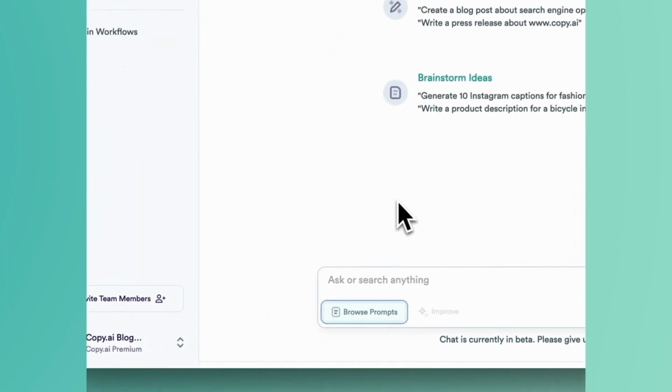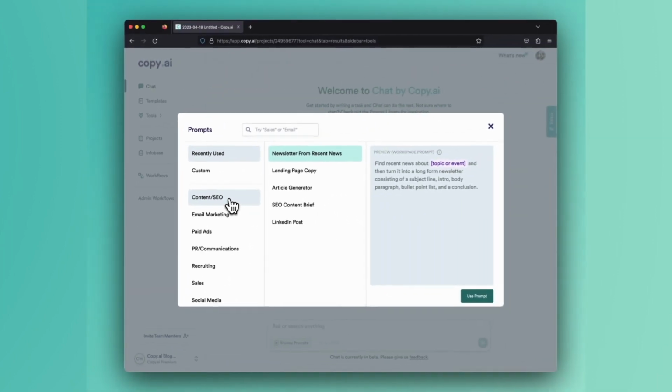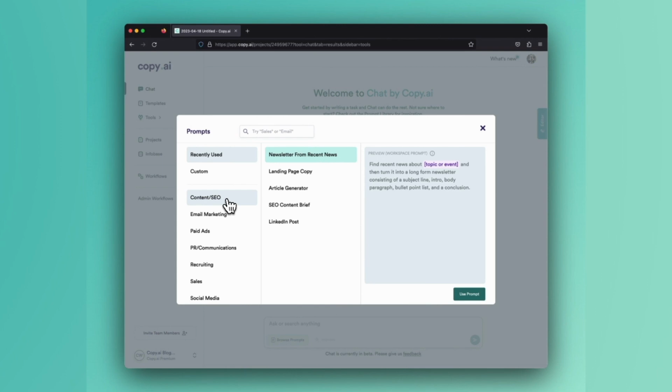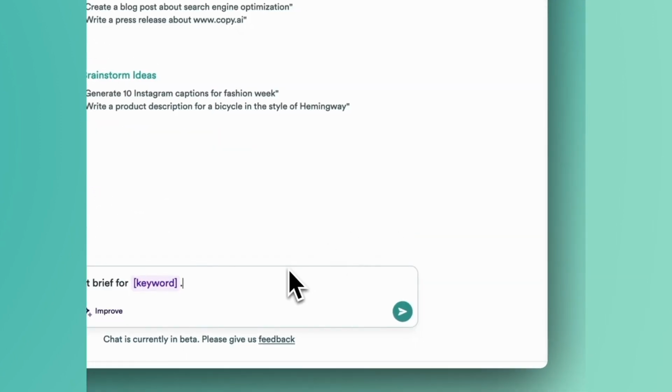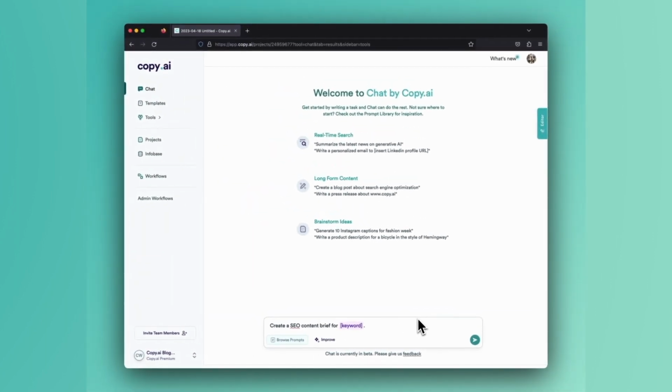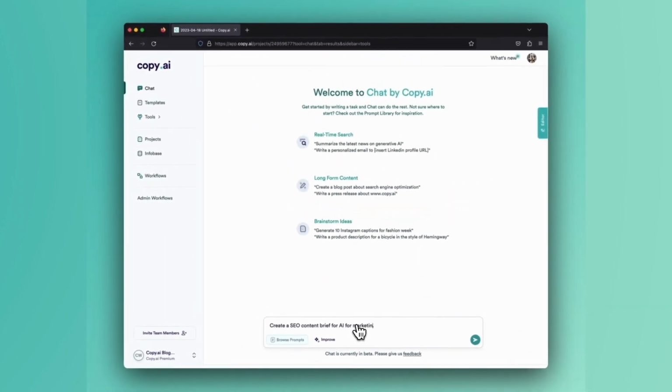So let's jump in. The easiest way to start is by using our prompt templates. We've reviewed the prompt library in the last couple of videos, but if this is your first time with us today, simply click on Browse Prompts and you'll be greeted by several prompt templates that really cover everything from SEO, content marketing, email marketing, and really everything in between. So for today, we are going to start with our SEO content brief prompt template. In my workflow, I always start with my content brief and then use that brief to create an outline. So let's use the keyword AI for marketing.